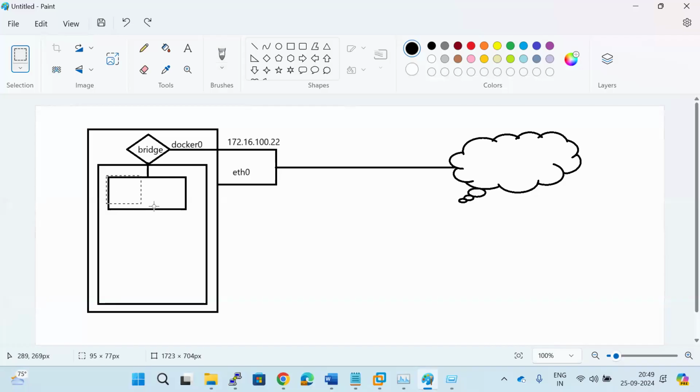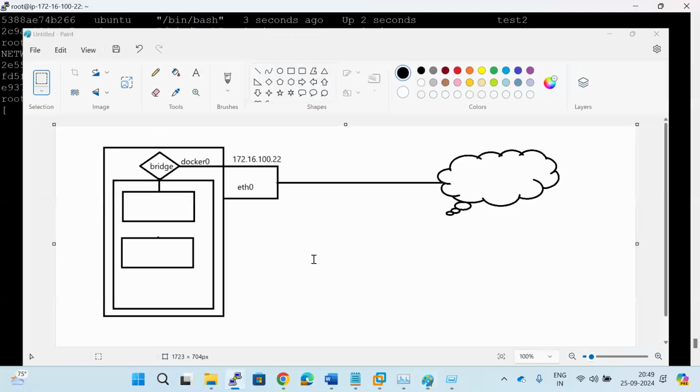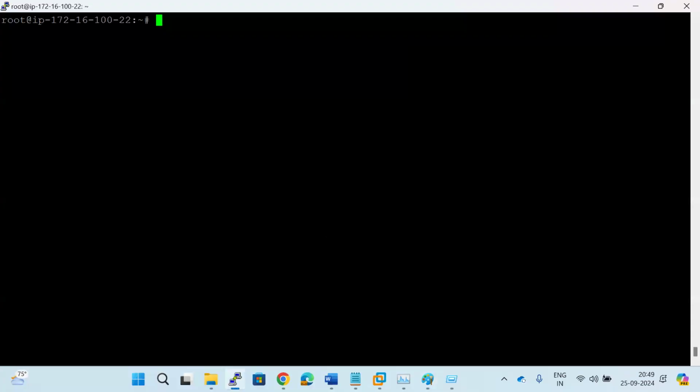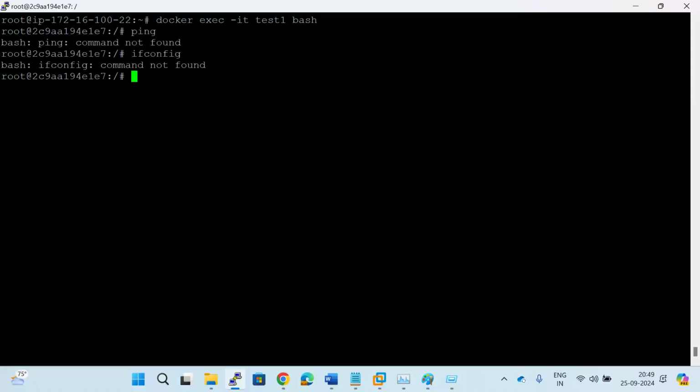And I am going to log in to these two containers. How can I log in? To log in to the container, docker exec -it, the container name is test1, and bash. When you give this command, you will be inside the container. Ping will not be there, ifconfig will not be there. Any minor utility is also not going to be there in your container.